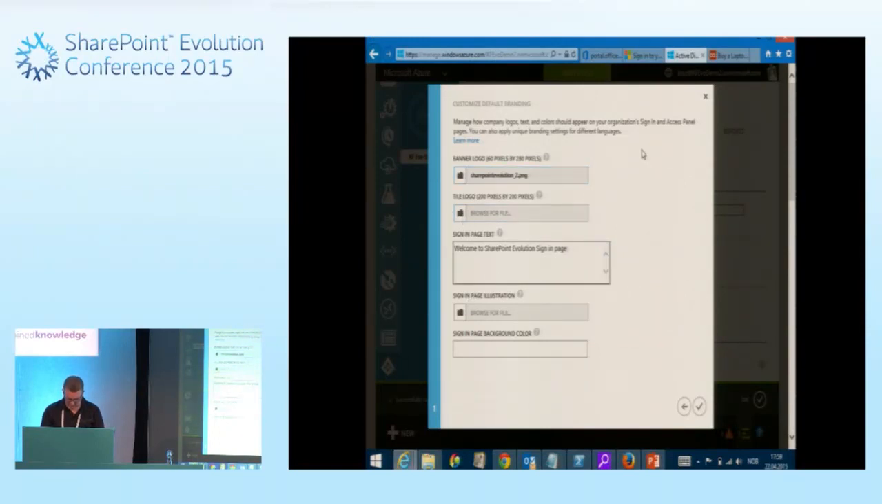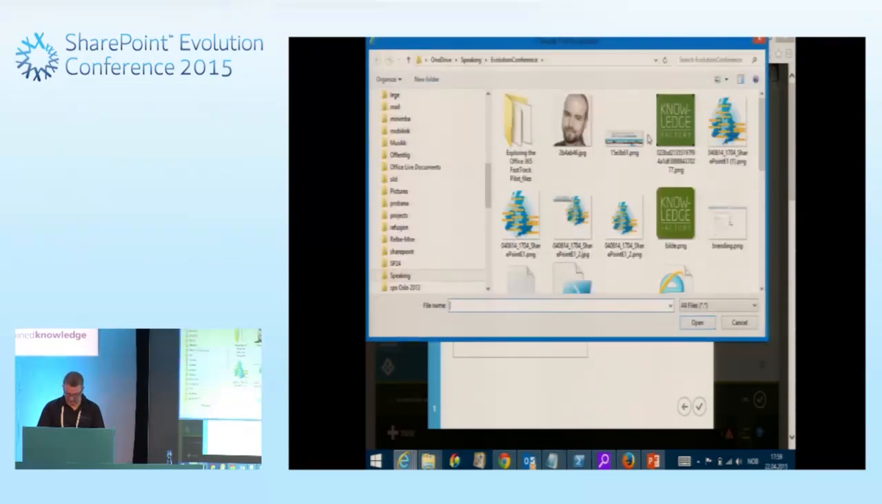And as you can see here, "Welcome to SharePoint Evolution" sign-in page. Here you can have around 250 letters. You can't easily change how it should look. It will be in a small font. If you want bigger, you need to customize it with JavaScript or something similar. But at least you can add some text there, some disclaimers maybe. And then we want to have the big image.